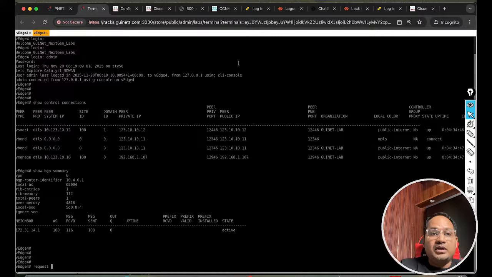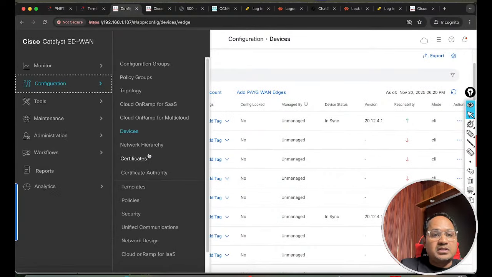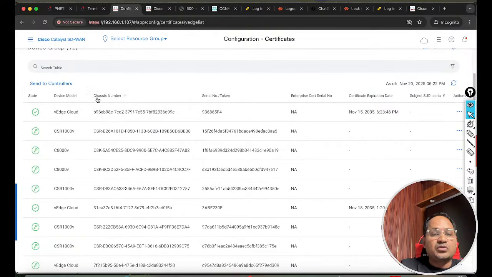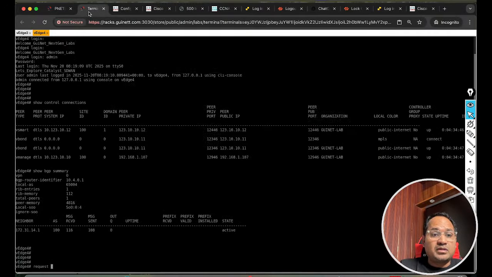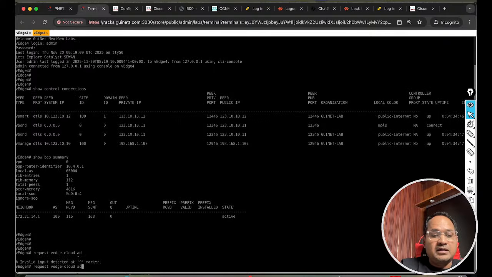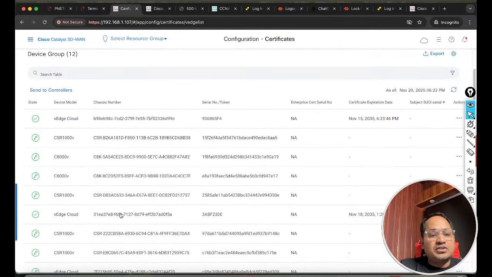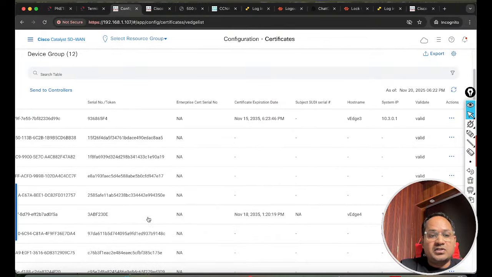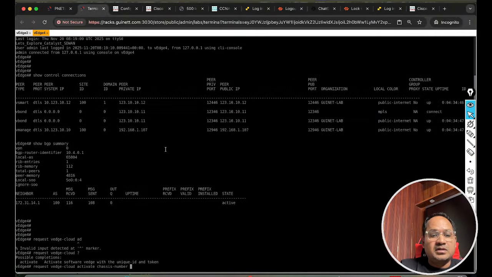There is no CSR. You only require this file here, the WAN edge list, and you just go to the certificate section. All your files are going to show here, like chassis number and token number. So what you have to do is go on this particular device and request vHub cloud add, sorry, you have to activate, with the chassis number. Where do you get the chassis number for the vHub4? We already have this chassis number, this is for the vHub4. Okay, this is vHub4, just put the chassis number.